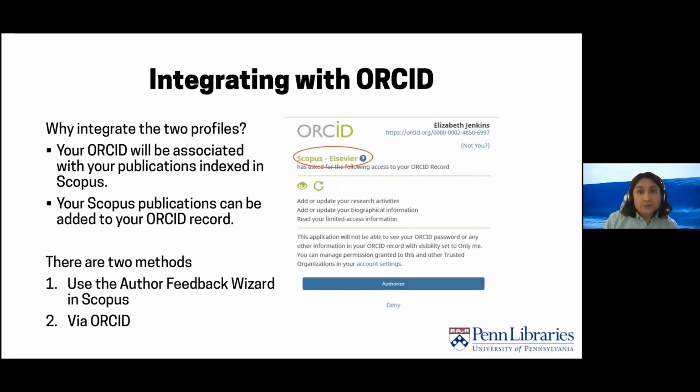You can also integrate with ORCiD, in the sense that your profile in Scopus can feed into ORCiD. But as I said, this part, what is depicted here of the authorization, you need to do every time that you want to have up-to-date publications in ORCiD. So that's right now a limitation of using Scopus as a source of publications for your ORCiD record.